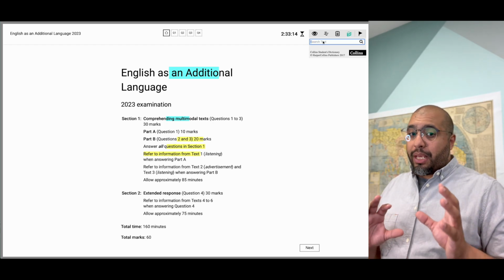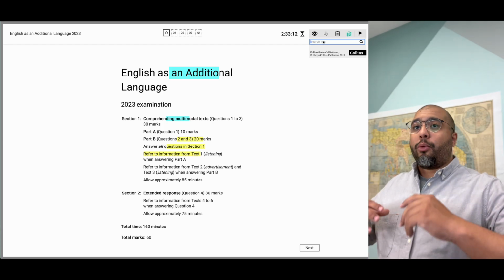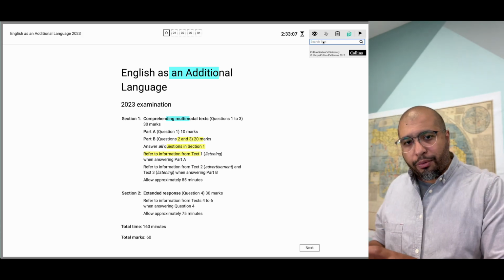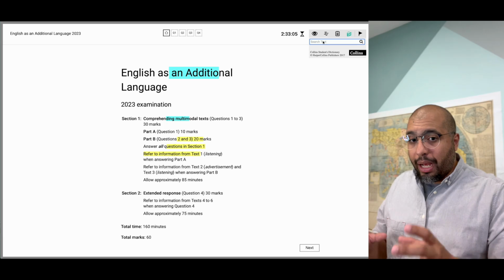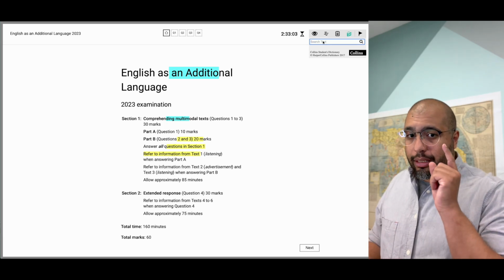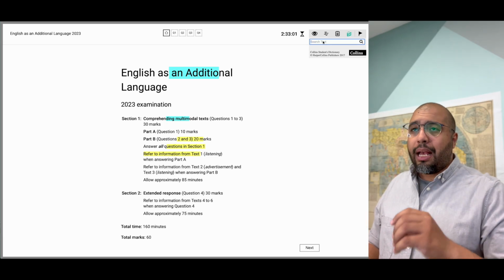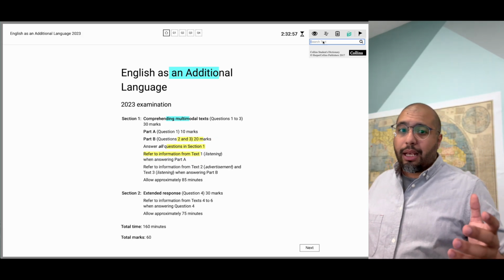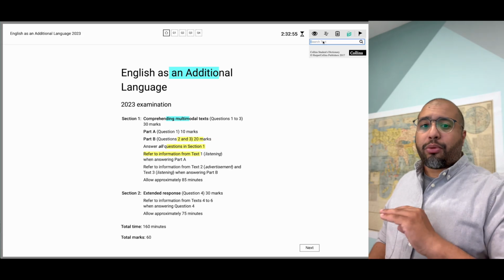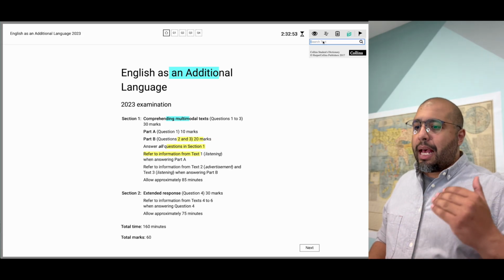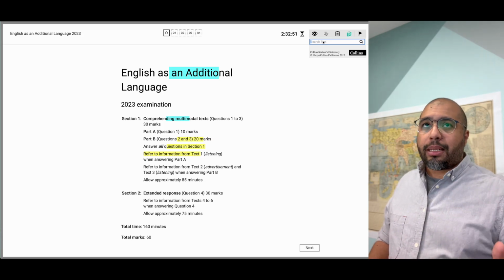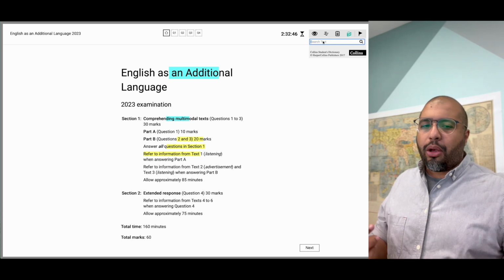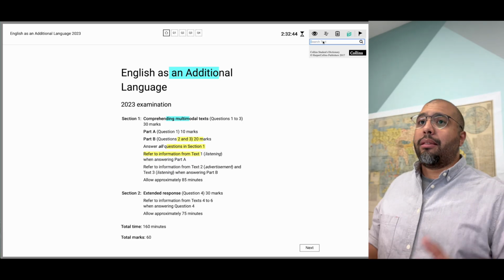So again, be cautious. Yes, we do have a dictionary in the app, and yes, you can bring a paper dictionary with you to the examination room, but be aware that time is very limited. And I know it sounds like a really long exam, but it's not. The moment you start writing, you run out of time really, really quickly, and you really don't have any time to waste trying to locate or find definitions of certain words in a dictionary.